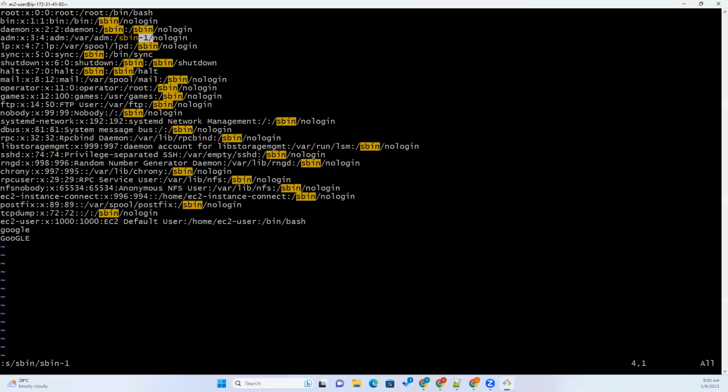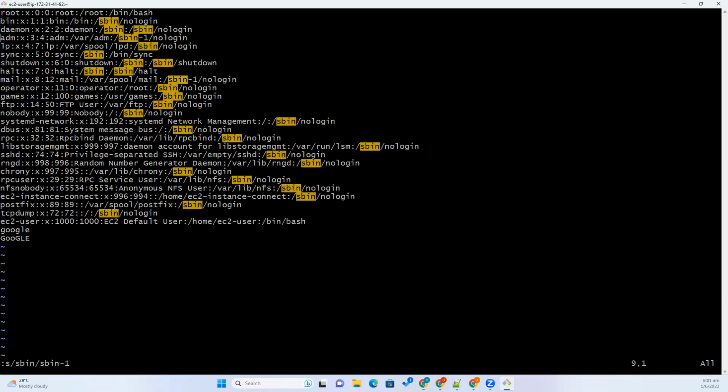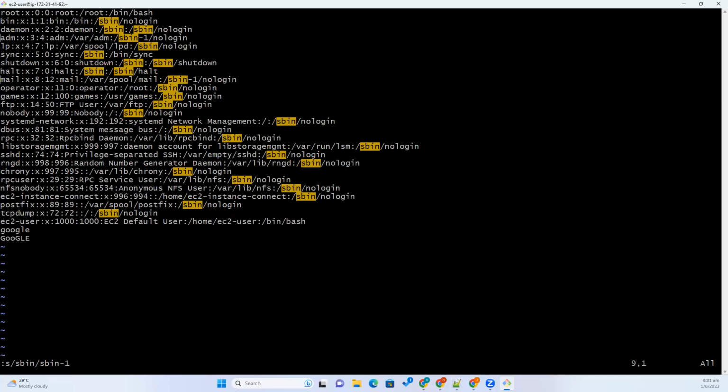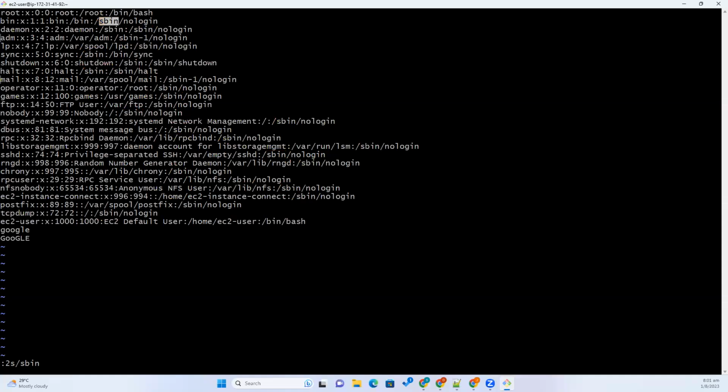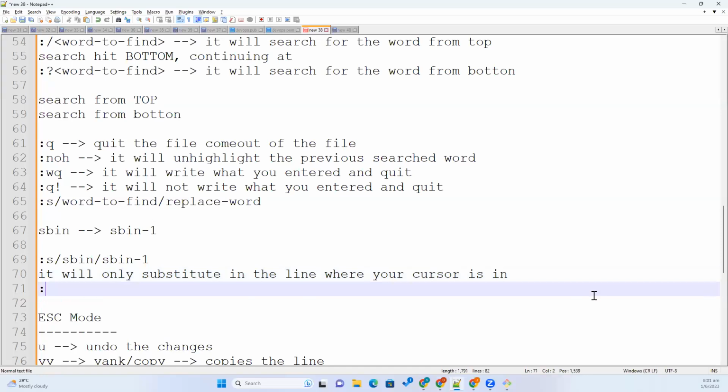Okay, so now let us check another thing. Now my cursor is at the 9th line. Again do this, colon, substitute, sbin, you can see it is automatically highlighted, slash sbin-1. Okay, now only the 9th line is done. Now wherever your cursor is in, if I want it in the second line, just press colon, 2S, it means second line, slash sbin slash sbin-1, enter. It will substitute in the particular line, whatever you give.